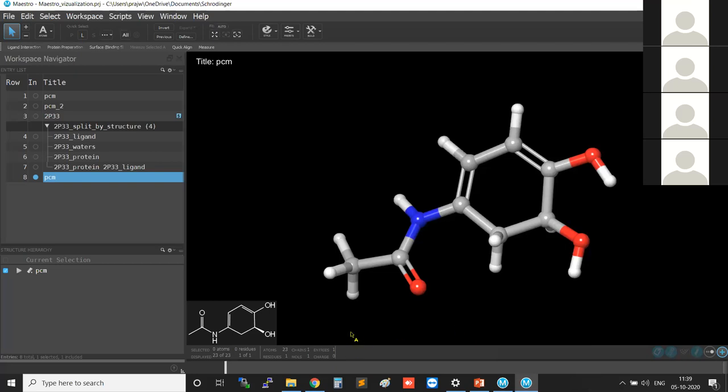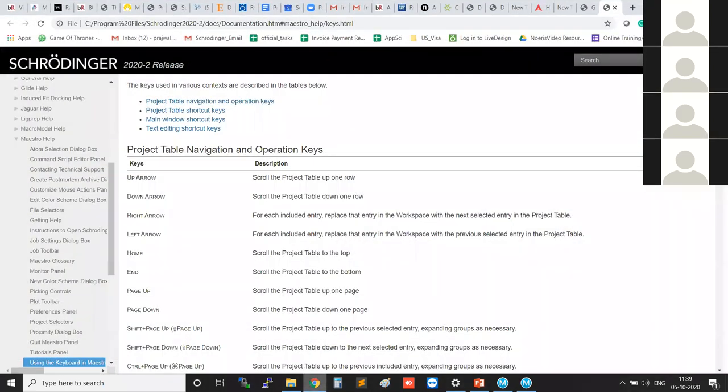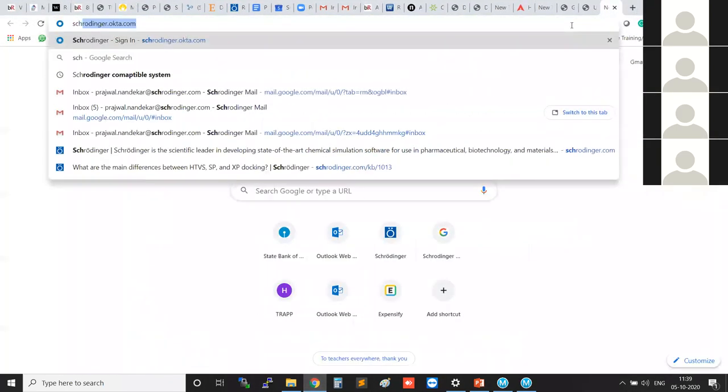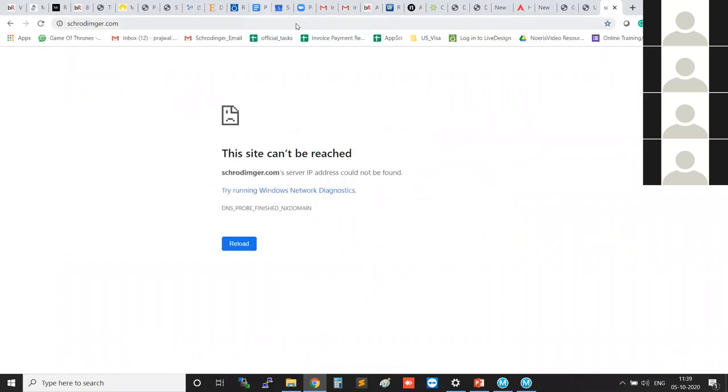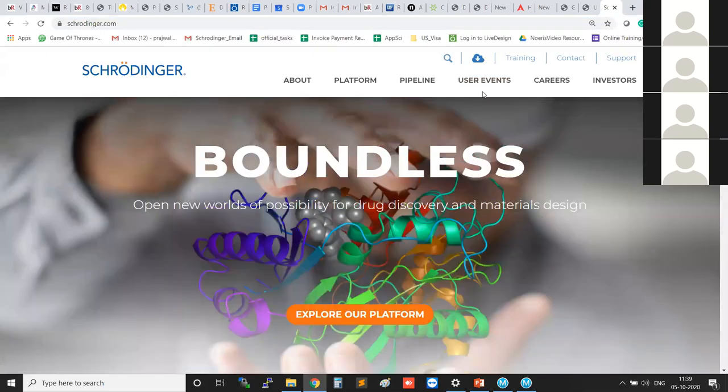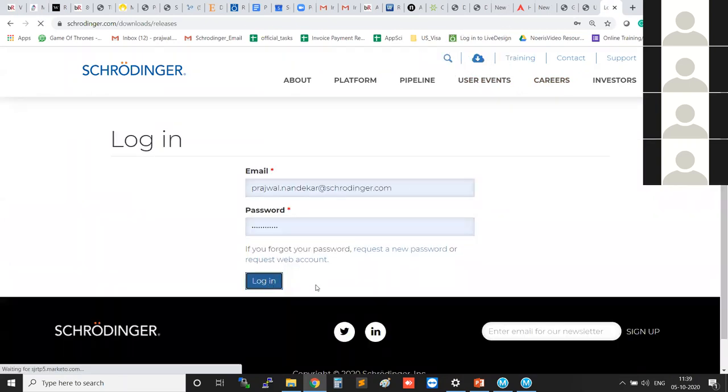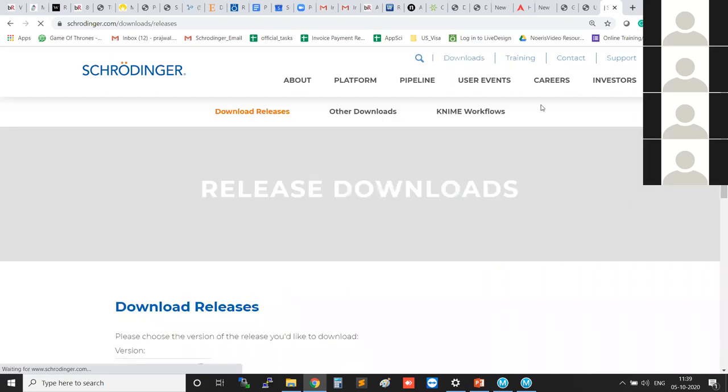Thanks, Shilvia. Maybe I can just quickly show it in a browser. Yeah, that'll be great. You just need to go to the browser and type Schrodinger.com. Schrodinger spelling should be correct. It will redirect you to our page. If you have already activated your account, you will have this download button. You just need to log in to your account, and then go to downloads.